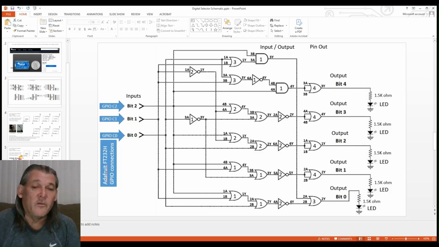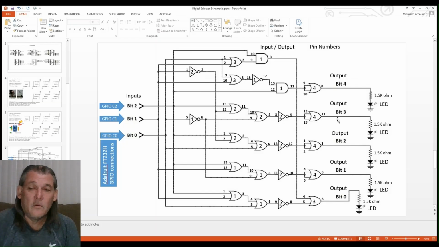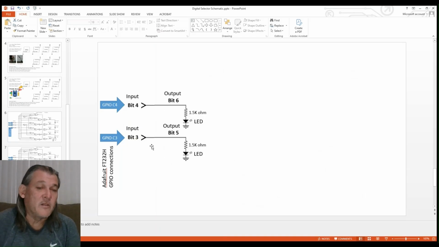I go down to this one. This gives you the pin numbers. Pin numbers right here. So the next one would be the final bits that I have, which is GPLC3 and GPLC4. That's for the fifth bit and the sixth bit connections. They don't go through any circuitry up here. They just go straight through.